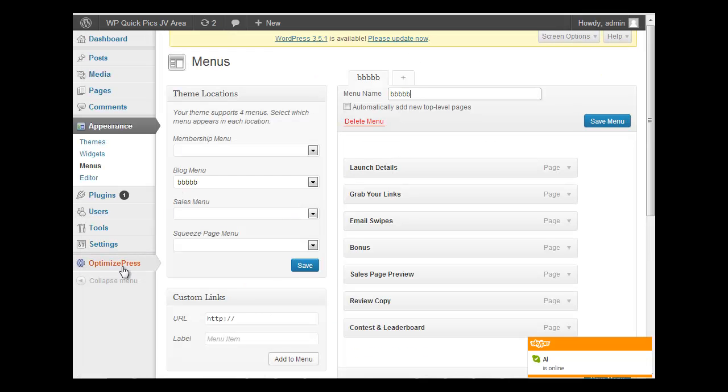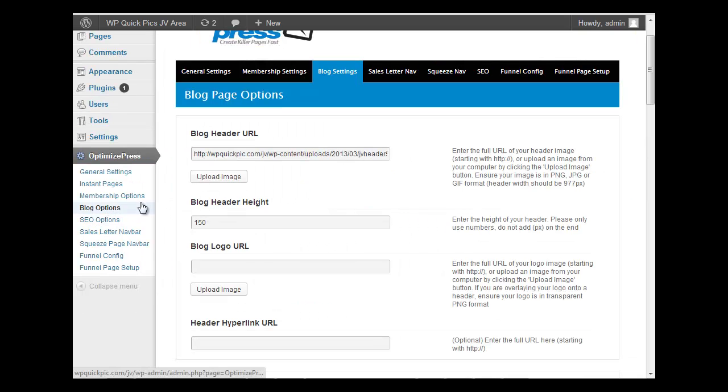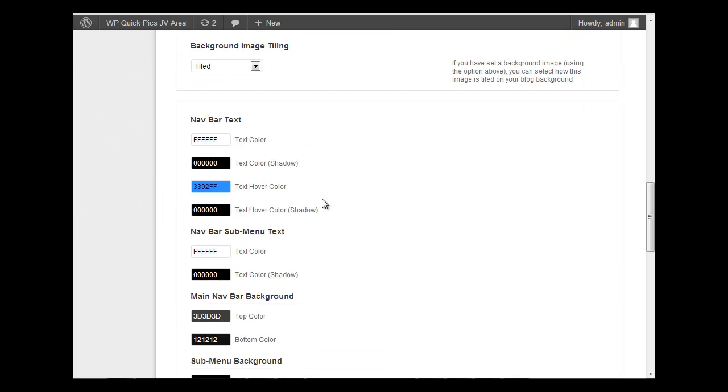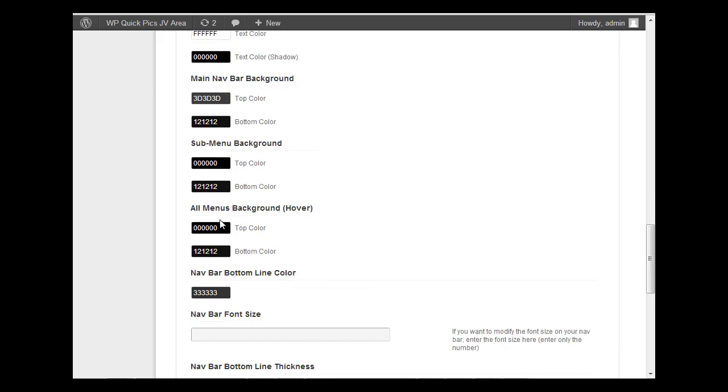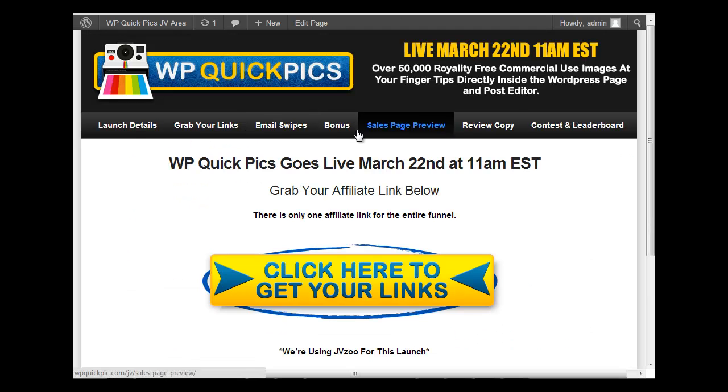And then the last thing I do is I go to blog options in the OptimizePress area, I set a header logo, and then I just customize the navbar, white, black, blue. I mean, that's my preference on how I want my navbar to act.